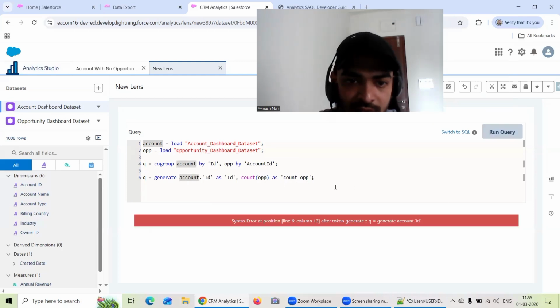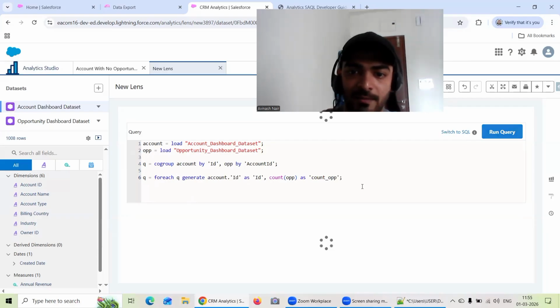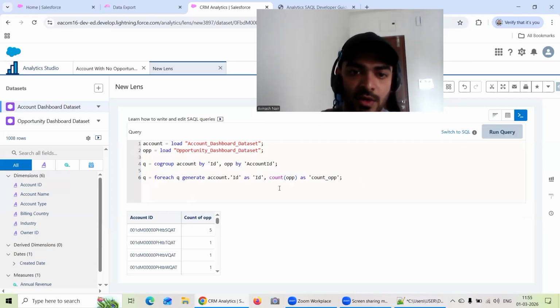There is some error. Let's see what the error is. Account equal to load, op equal to this, q equal to foreach q. Okay, I haven't written foreach q. q equal to foreach q, generate account.ID as ID, which is fine. Okay, I didn't go for left. Sorry about that. So let me write left over here as well.